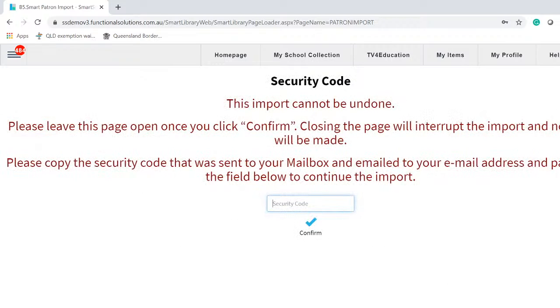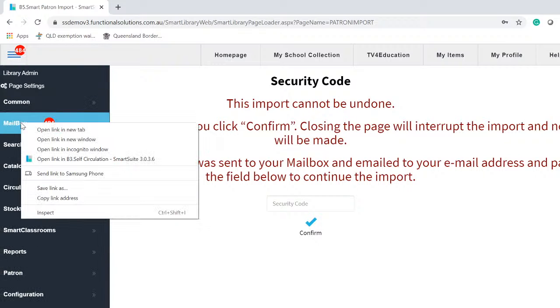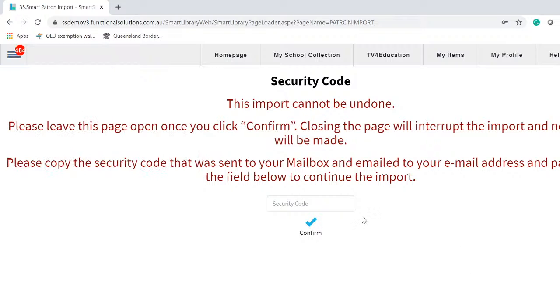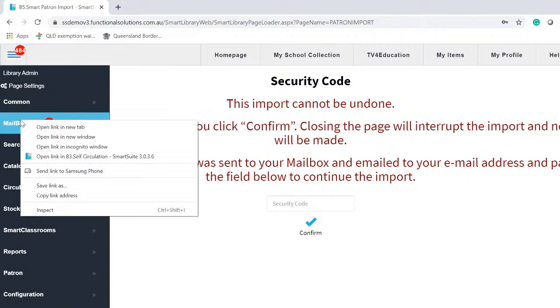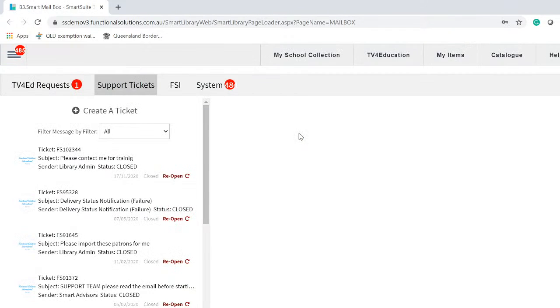And what will happen is the system will send you a security code. You cannot continue or confirm. You need the security code. And to get it, you go to your mailbox, okay? And what you do is you right click and you say, open the link in a new window. Now the reason for that is because if you get off this page, you have to start all over again. So let's go here. We go right click, we go open the link in a new window, and it'll open it up for me, and it'll load up the mailbox.